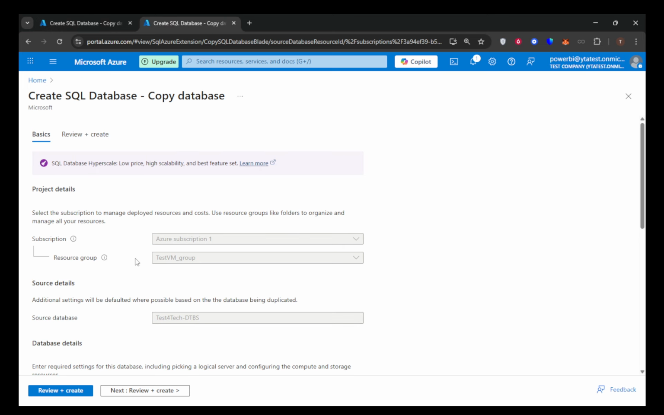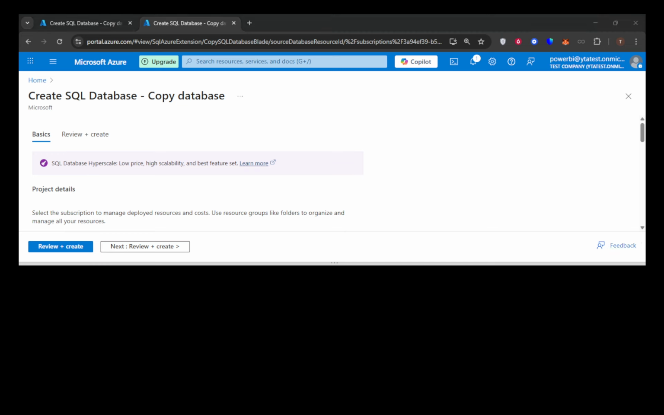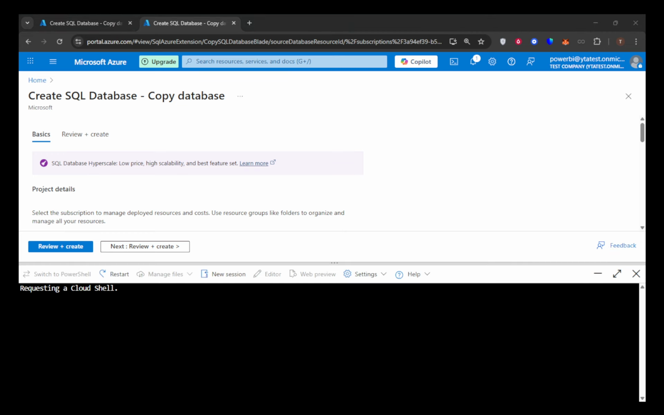Alternatively, if you prefer using T-SQL, you can achieve the same result via a script-based approach. To do this, you'll want to connect to the master database, either on your source server or your target server. Once you're connected, you'll run the following SQL command. CREATE DATABASE target_db_name AS COPY OF source_server_name.source_db_name.